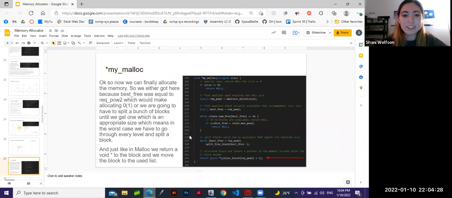Okay, so now we can finally allocate the memory. We either got here because best free was equal to the requested power, which would make allocating O(1), or we were going to have to split a bunch of blocks until we get one which is an appropriate size, which means in the worst case, we have to go through every level and split a block, which isn't horrible, but still.